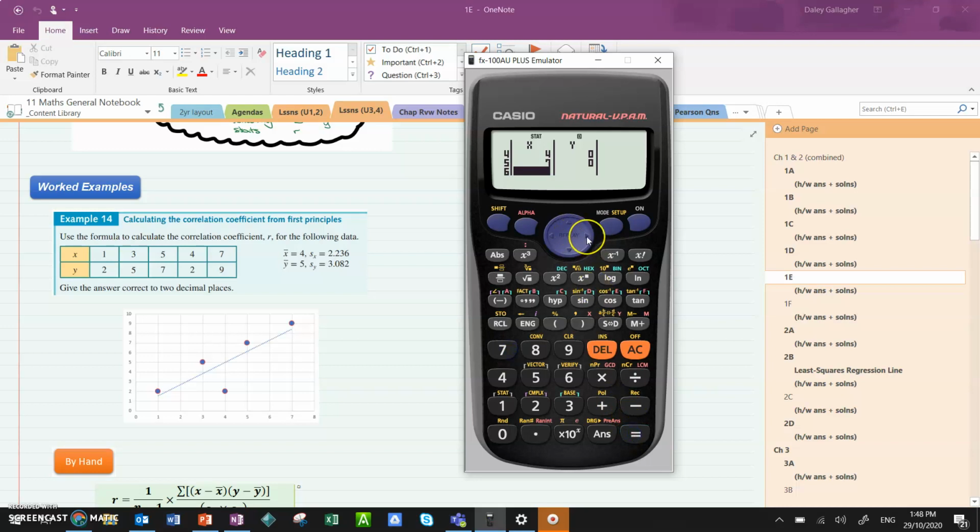So now that I've filled out all of my x values, I can press right on the directional pad, and then I can go up and input my first y value. And I start with 2 equals 5 equals 7 equals 2 equals and 9. Okay, now I've entered all of my values in. I can press AC to go back to the main screen of my calculator.